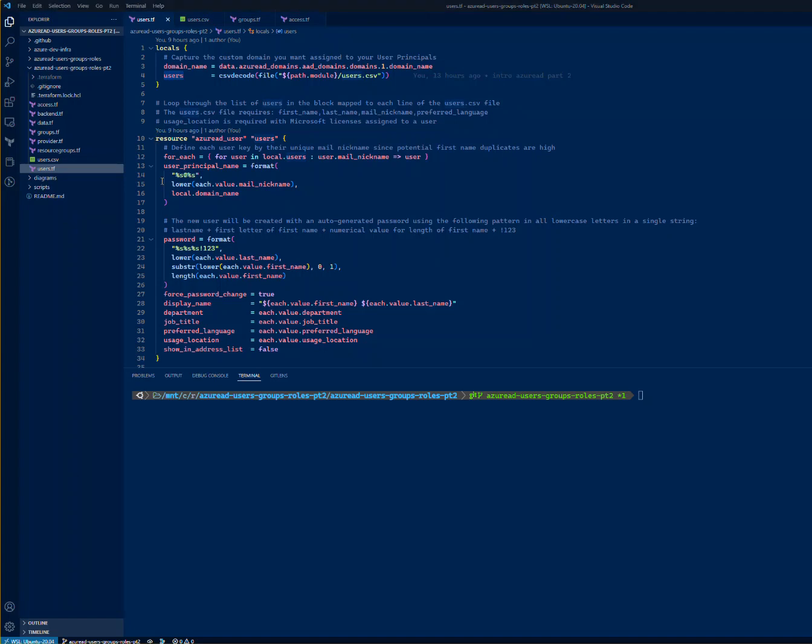So the next stanza here, this resource block for Azure AD user, this is where the bulk of what we want happens. I added a couple notes here to help explain, but the HashiCorp document goes into quite some depth if you'd like to look at that too. I do reference that in my runbook, but it will loop through the entire list of users in the block mapped to each line of the users.csv file.